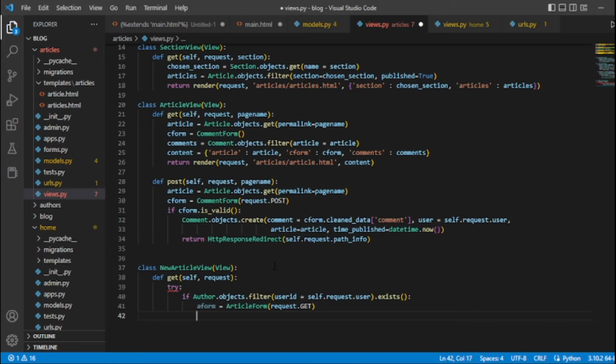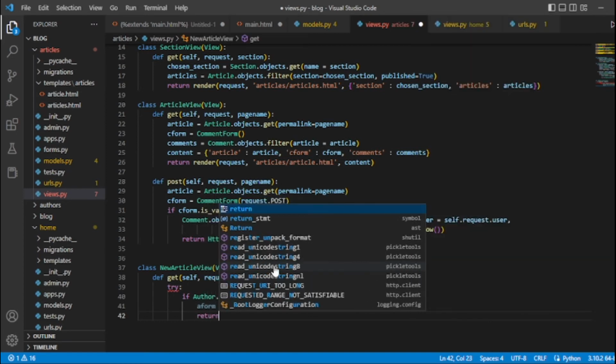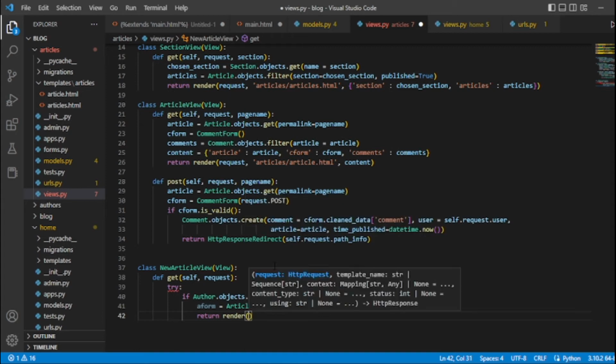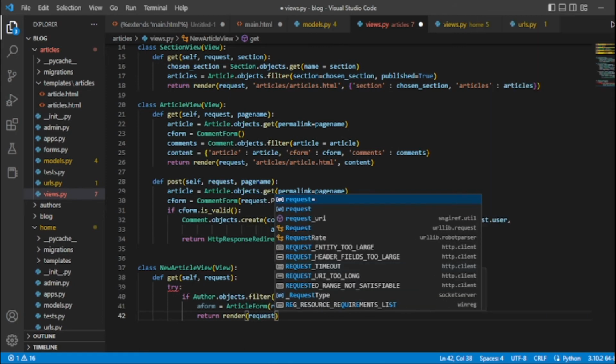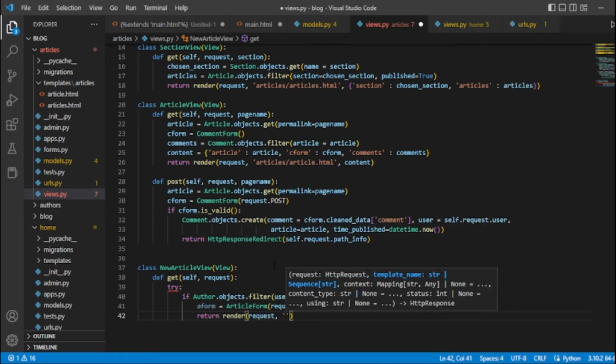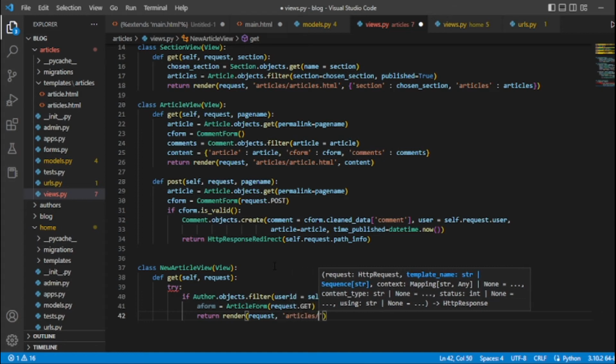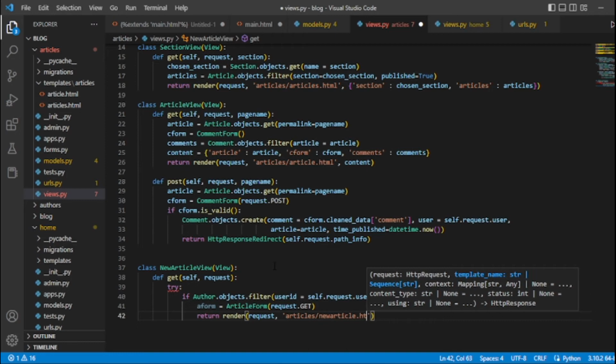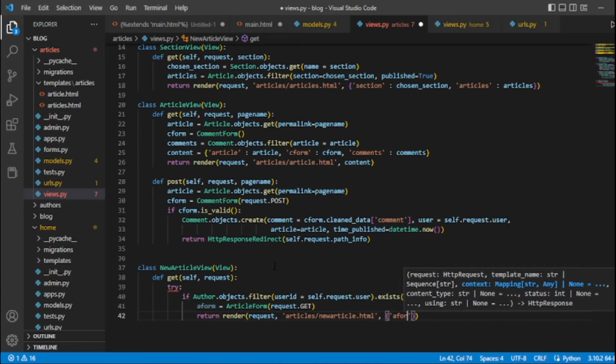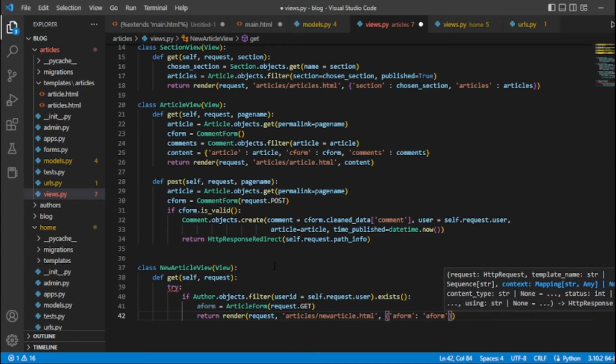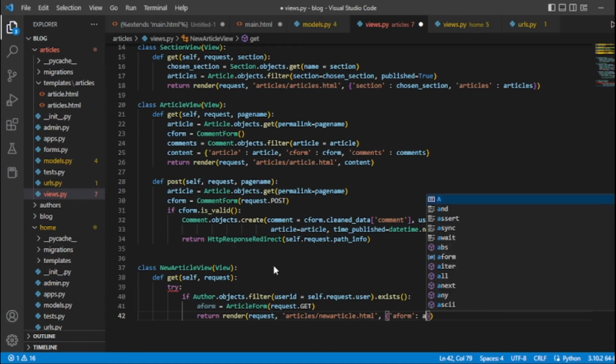And then we render, so return render request, articles/new_article.html, and then the content, which is just a form. Oh, then that doesn't need to be a list, that's just a form. Right, that's that bit done.